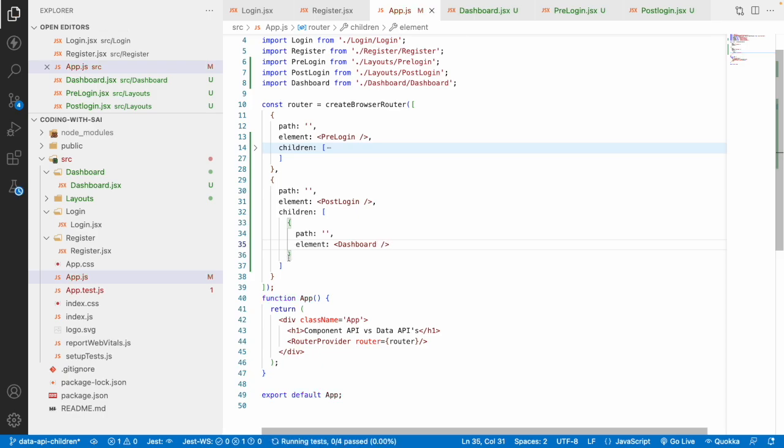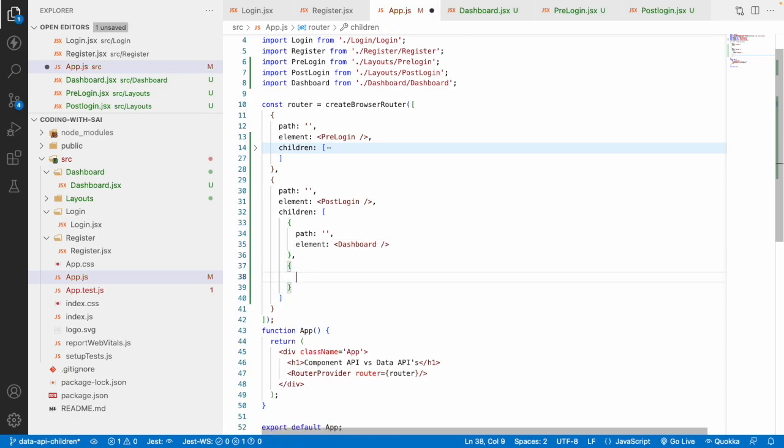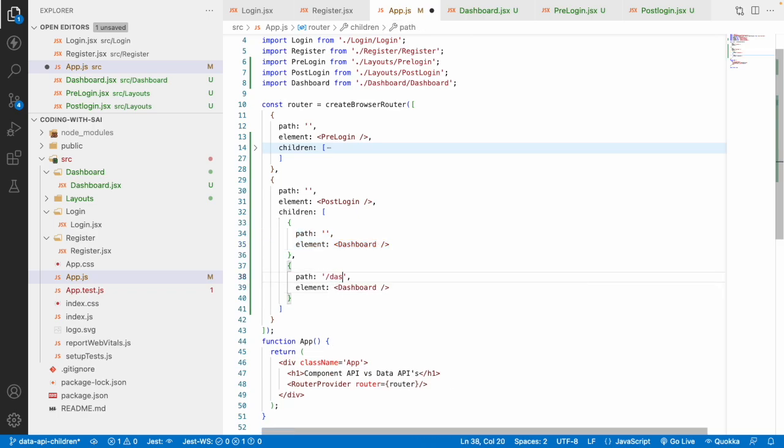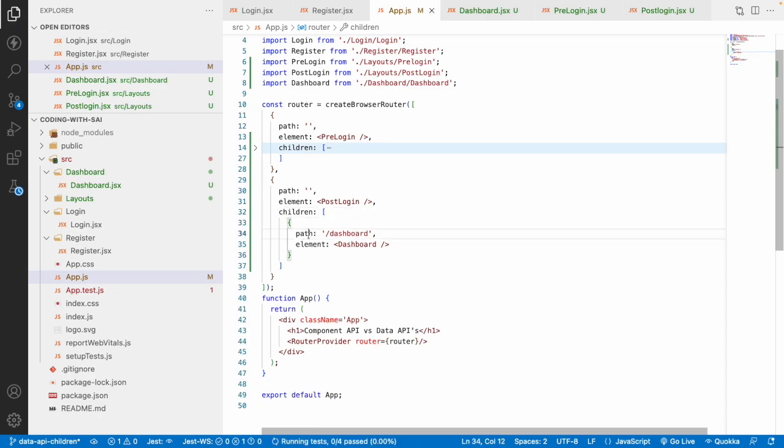And save this. Now again, I'll give one more path that is equivalent to this alone, but I'll give dashboard and save this. Now what I want to do is give some differentiation between this path and this path. So what I'll do is use non-empty paths. That means if you want to use something in the post login, I should go into dashboard, then only I'll be getting the post login one.